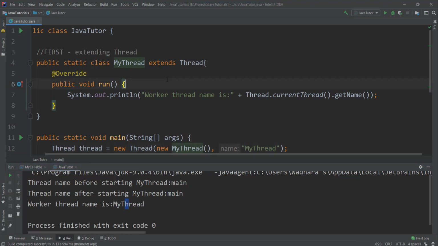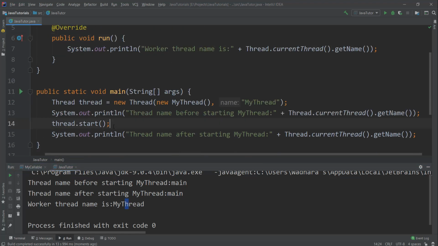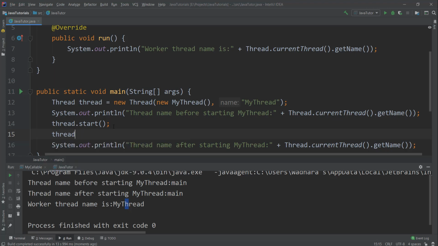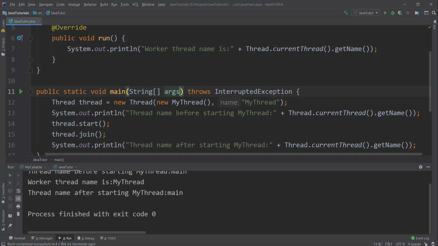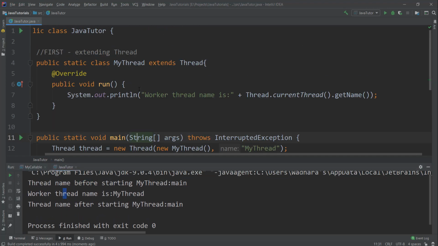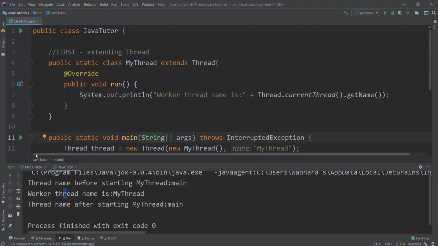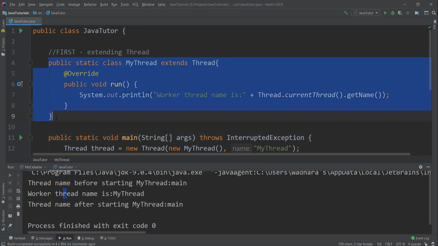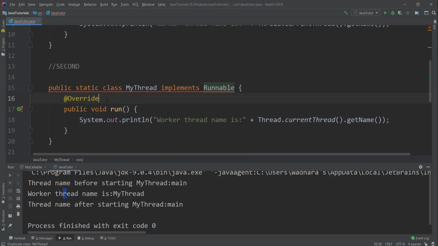If you want your main thread to wait till the thread finishes its execution, then you can use join. I hope you know about this. So you can add the checked exception in the method signature. Let's run this. Yeah, you can see that before, then worker thread, and then after. So this was the first approach. Now we'll move to the second one, which is implementing Runnable.